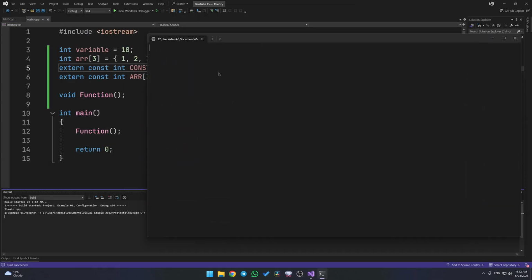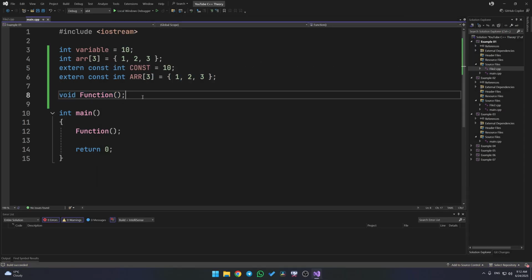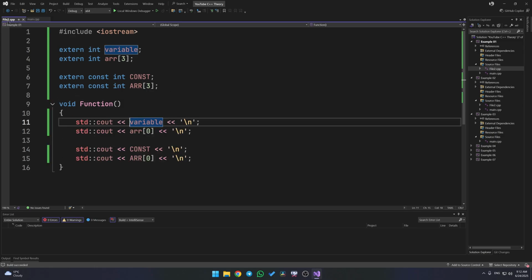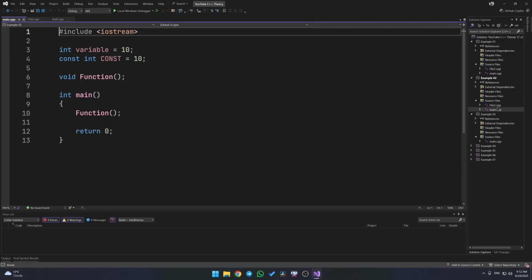By the way, functions are also globally visible by default across files, even though you can add the extern keyword in front of them too. But just like with variables, it doesn't actually change anything in that case. Let's move on to the next project and the next keyword, static.